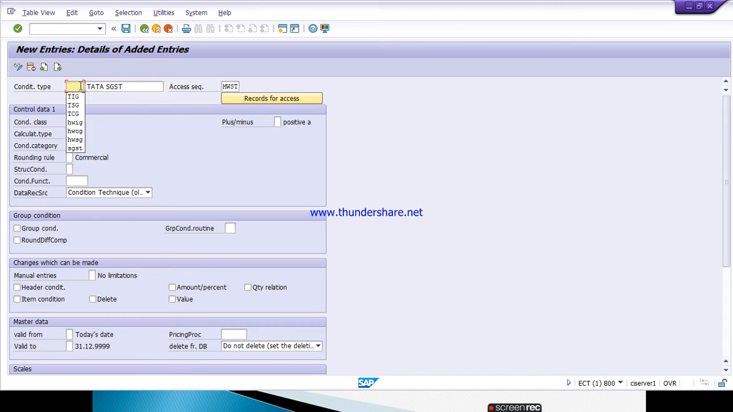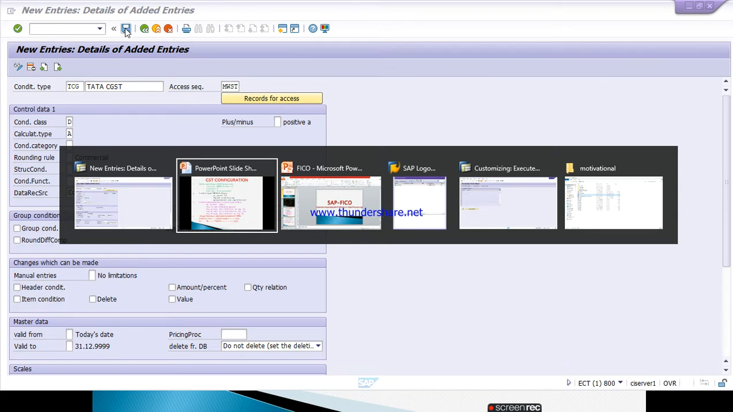Next is TCG for Tata CGST. Then again select MWST for input, condition class D, and calculation type A for percentage. Then click on save. Like this you can define condition types.